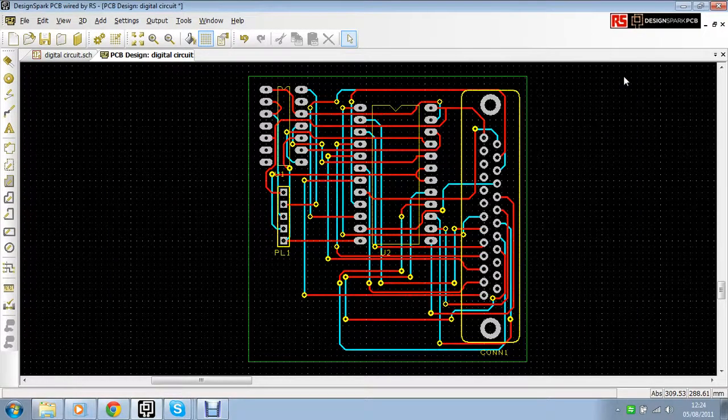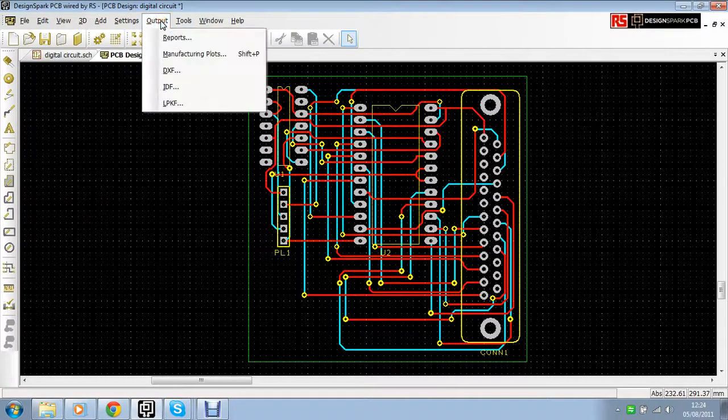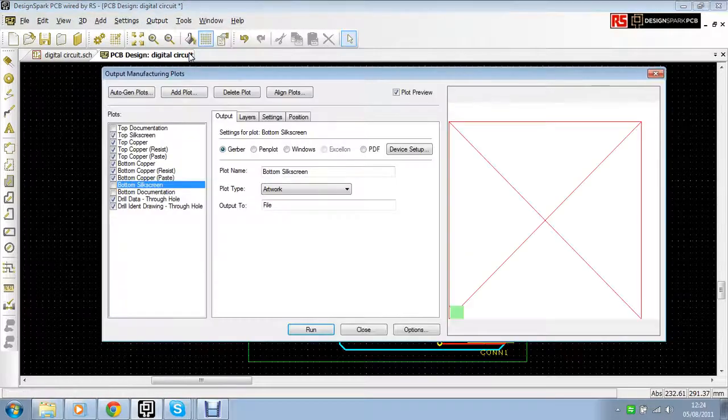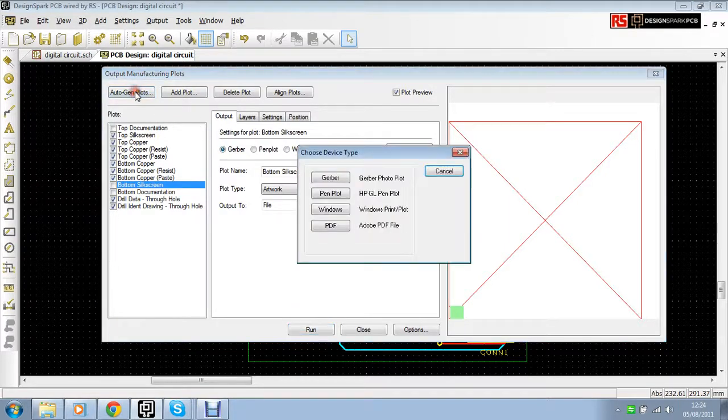Now DesignSpark PCB doesn't have a Gerber viewer built in, but there are a number of third-party viewers out there that can take these Gerber files. For instance, on our website we have GC Preview in our Spark store, and we will soon have some more free viewers made available there too. But if you wanted to look at what that file looks like today, you could simply go to manufacturing plots and auto-generate those plots.